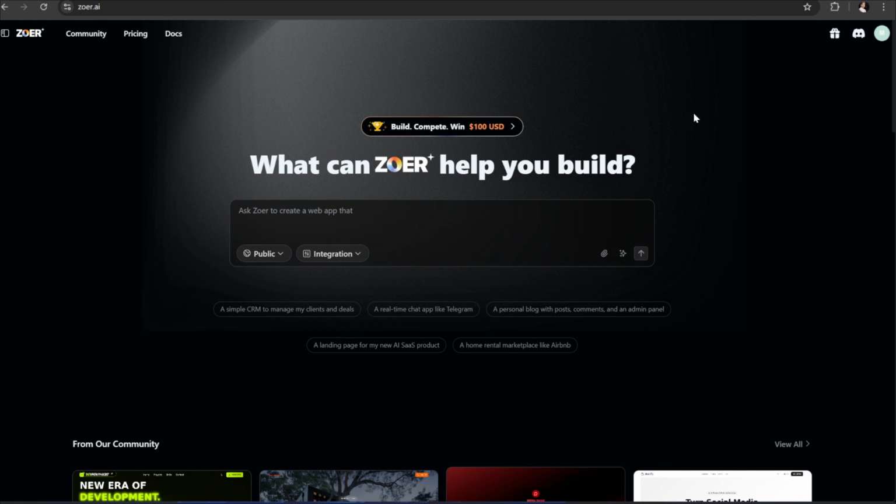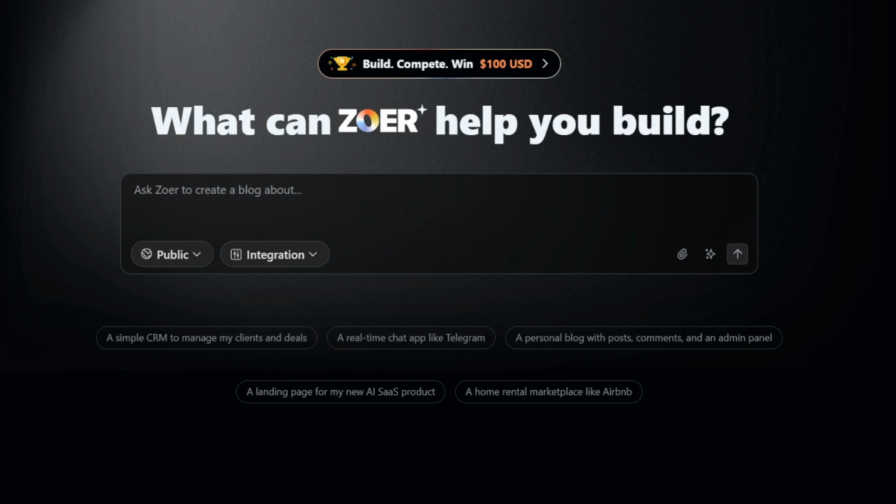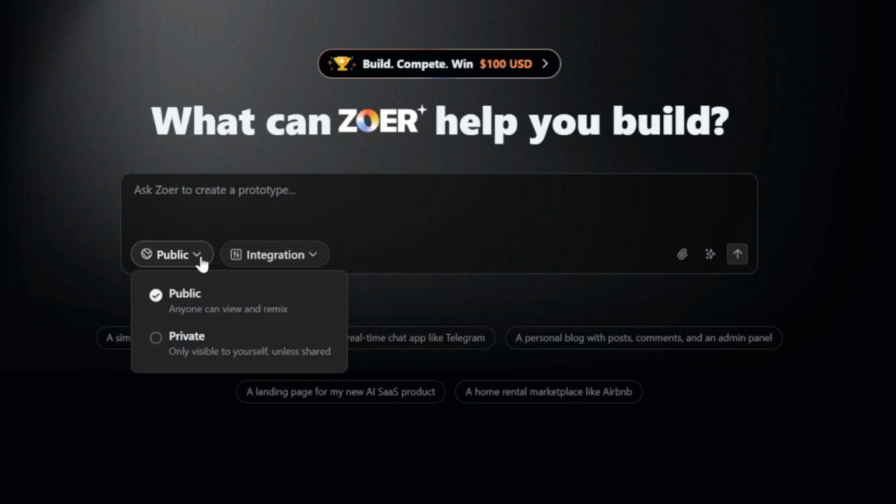Once you're in, you'll see the main interface. Right in the center, there's the prompt box. At the bottom, you'll see a few important options. You can decide whether your project should be public or private, which is super handy if you're working on something you don't want to share just yet.